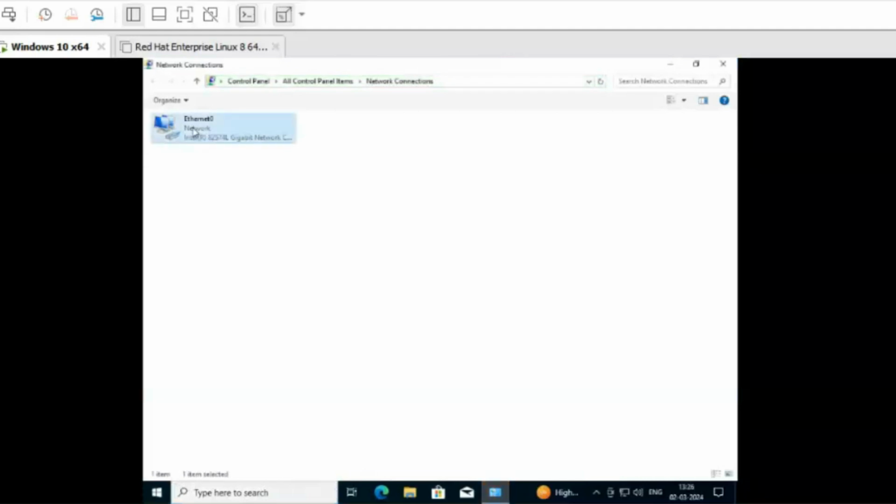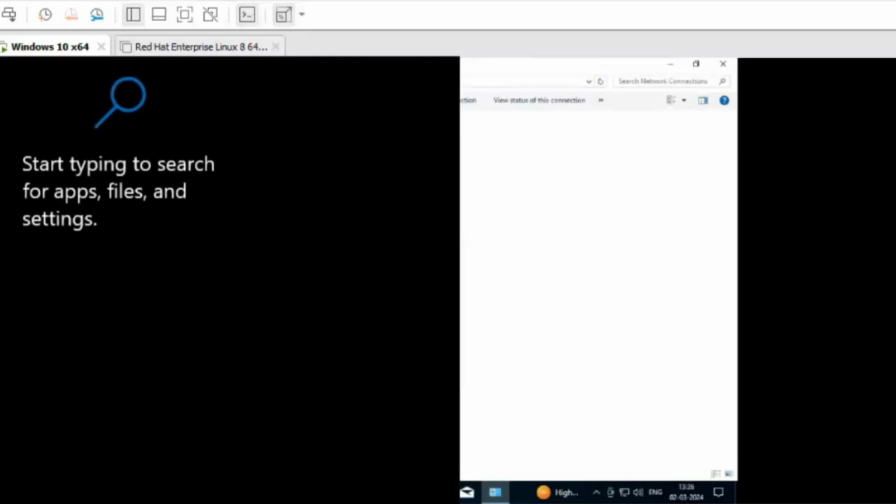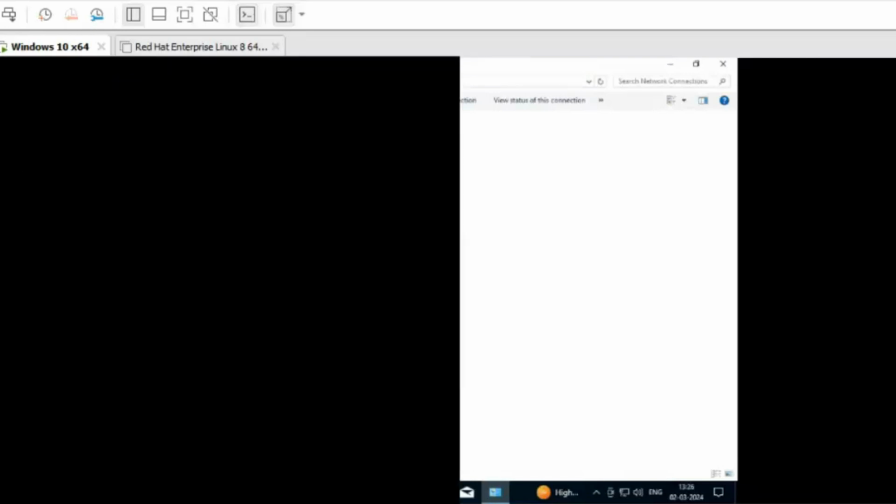Now here, just right click on your Ethernet adapter, then properties, and let it be open until I check my server IP address.